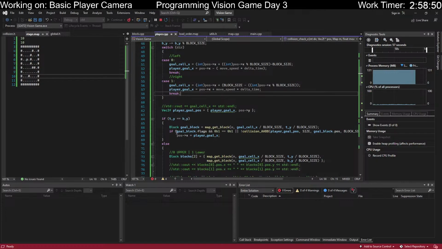Then we run my flag. I don't know if you were there when I made the flags, but we run a flag check to see if it's walkable or not. If it's not walkable, then we have to run the collision checker to see if we collide with it, because we have to watch out for that. So we check the collision, which is the AABB thing. And if we collide, we don't move.